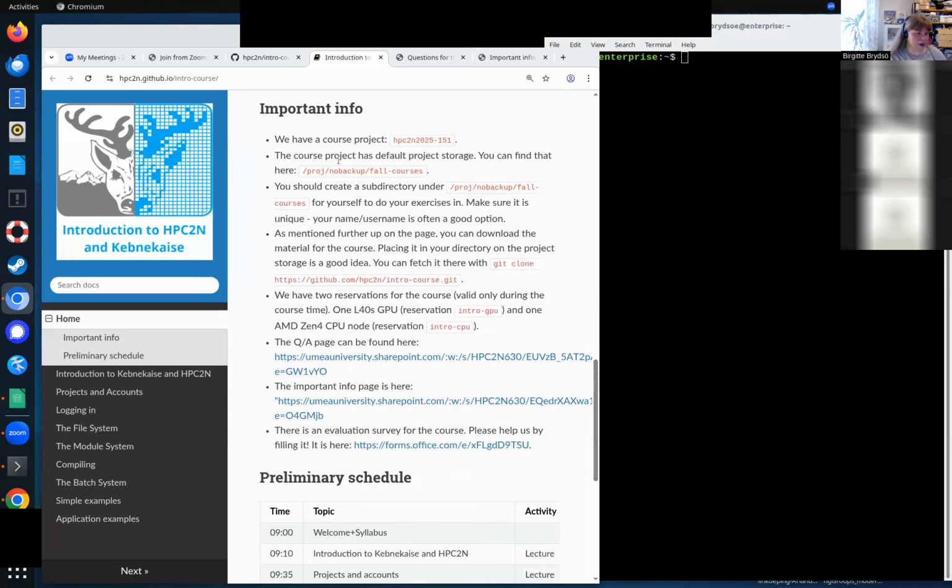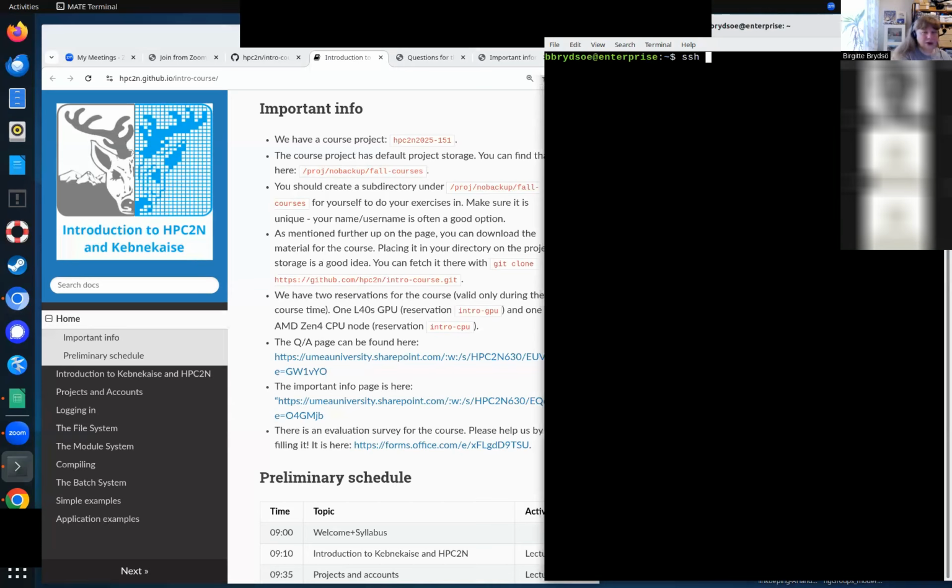This is important info. There's a course project. It's this one. That's what you use when you are running something on the batch system. We'll talk more about that. It has default project storage, which you find in this location here. And you should create a subdirectory under it. And I'm going to log in to Kebnekaise.